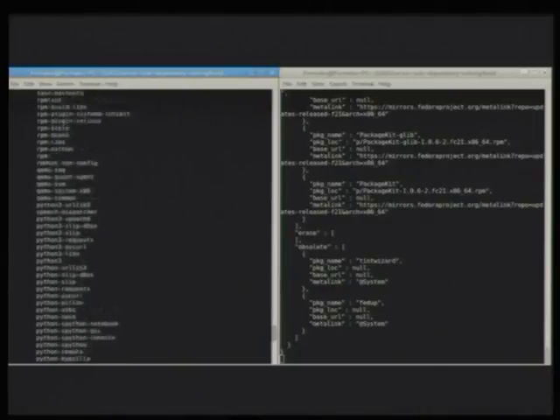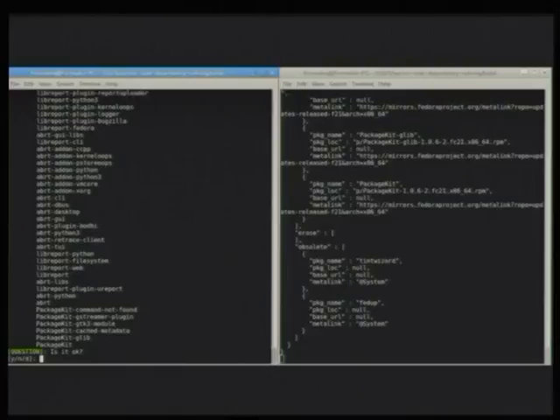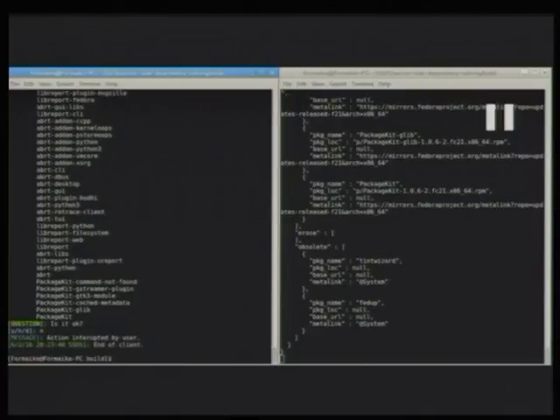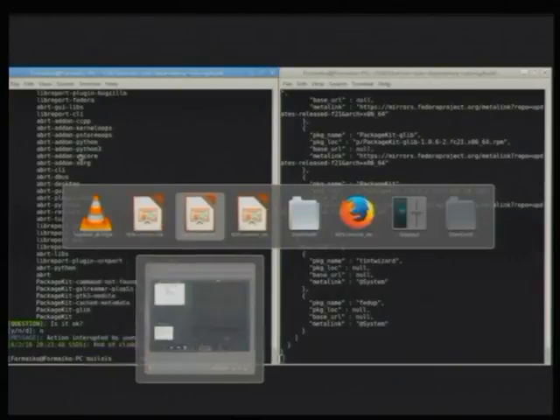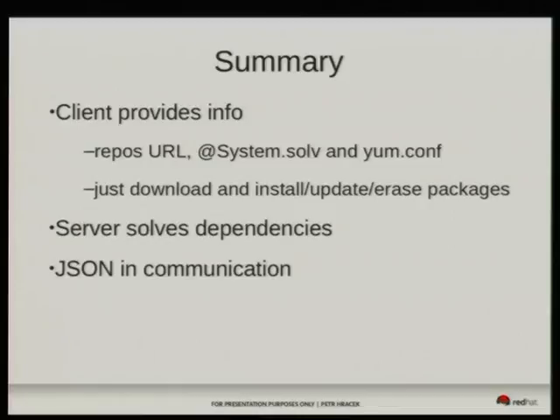Now, of course, in the prompt, I will only press no, because I really don't want to install anything. So never mind. This is a short demo that should demonstrate how the program works. Now, to sum it up, the client provides some information about its system. The server solves all the dependencies, and the answer or the request is sent in the JSON format.